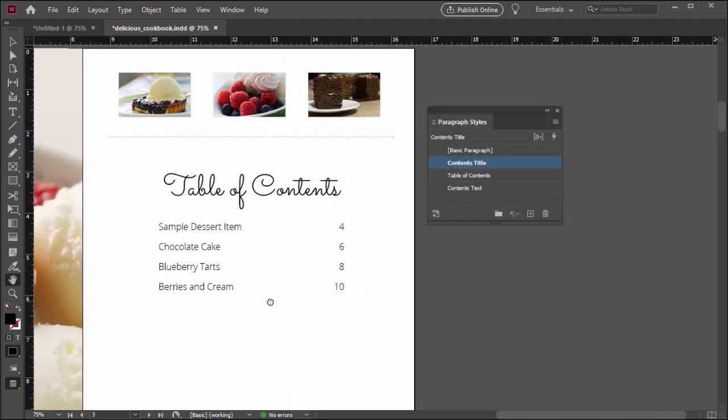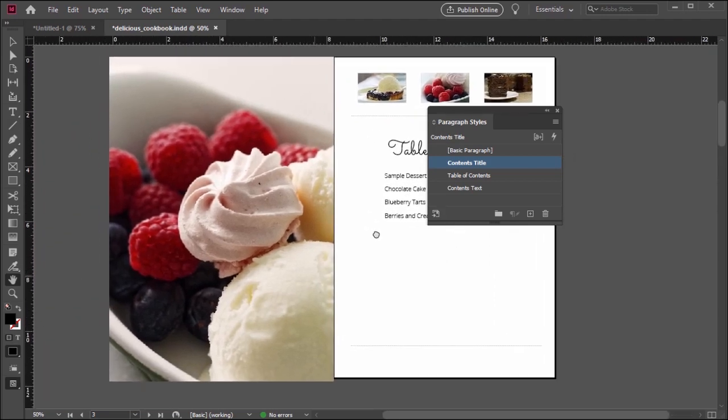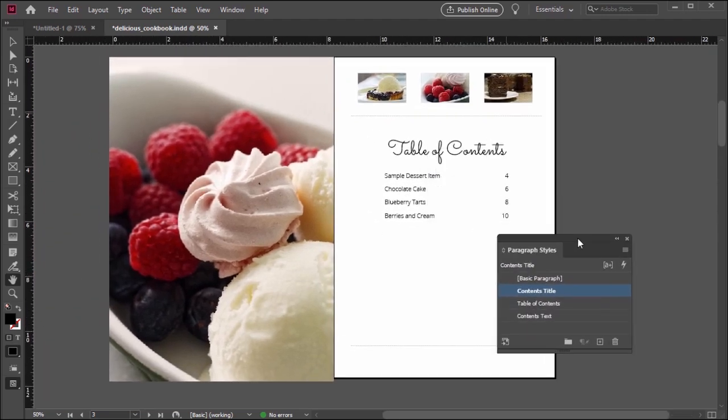That's the basics of working with a table of contents. This can be particularly handy if you're working with a really large document and looking to save some time.